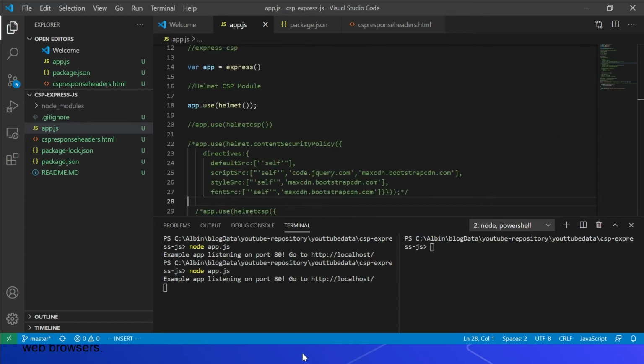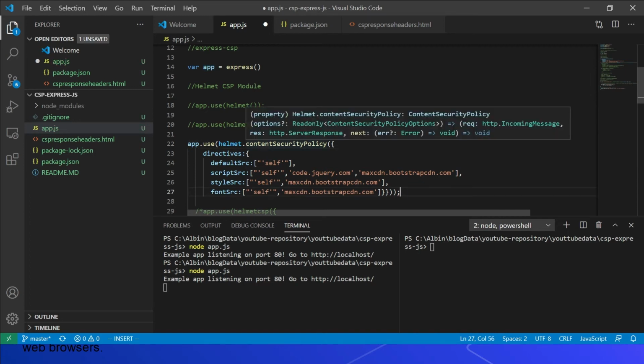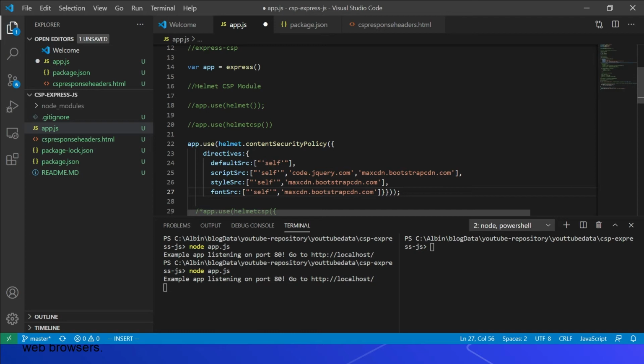Let us now see how to enable only the CSP header with the required directives. So for that I am commenting out this, and I will enable this. Here I am saying helmet.contentSecurityPolicy and specifying the directives: defaultSrc, then scriptSrc, styleSrc and fontSrc. So these are all specific values, self and the required URLs. But this one, plain helmet, will enable the default configuration. So let me quickly restart the server.